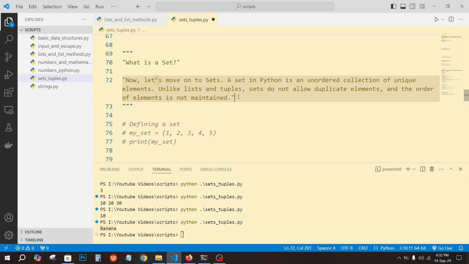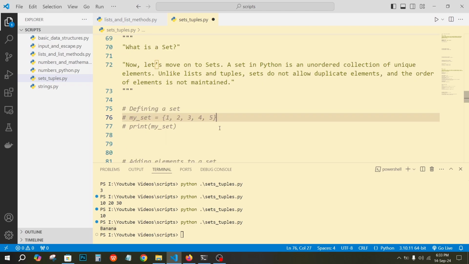So what are sets? A set is an unordered collection of unique elements. Remember, it will also remove the duplicates. If you have 2 here and you add 2 again after that, it will remove the second one, and the first one will remain, or the second one will remain, it doesn't matter, because it will only occur once. So unlike lists and tuples, sets do not allow duplicate elements, and the order of elements is not maintained. It also has lots of methods.